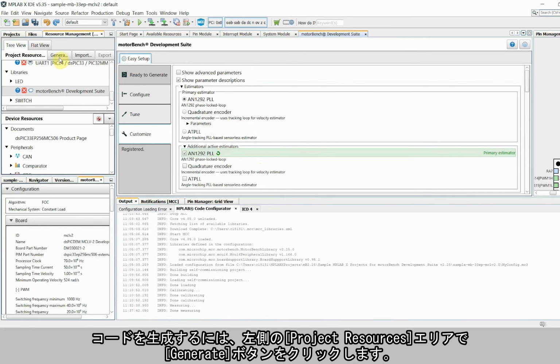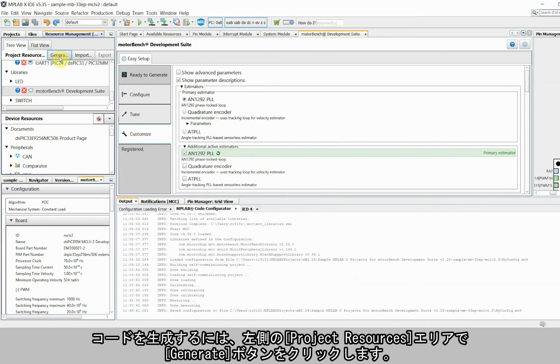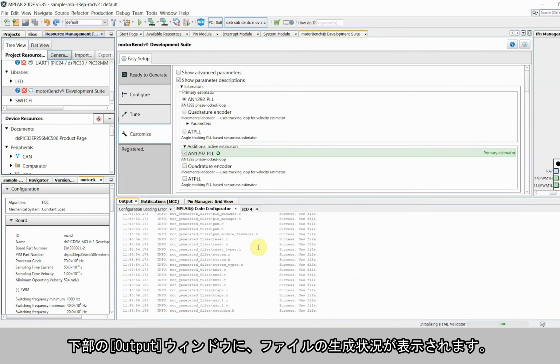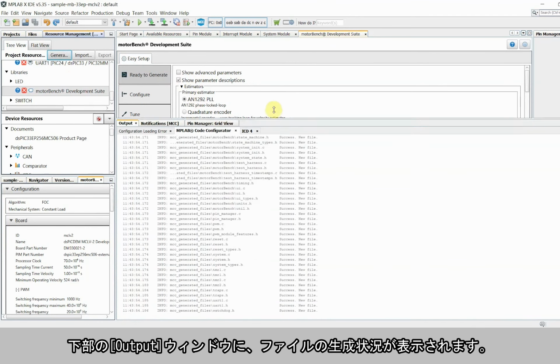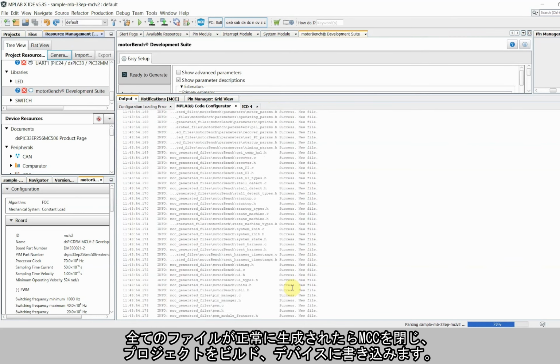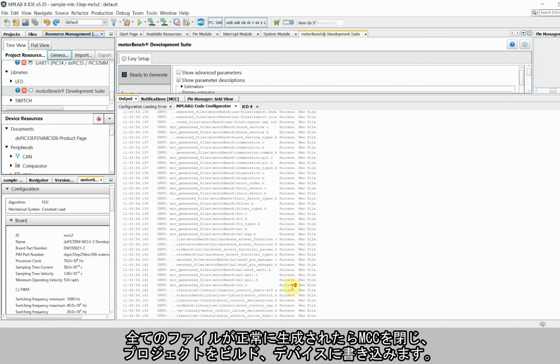To generate code, click the Generate button on the left in the Project Resources area. The output window on the bottom shows the generation status for each generated file. If all of them generate successfully, you are now ready to close MCC, build your project, and program your device.